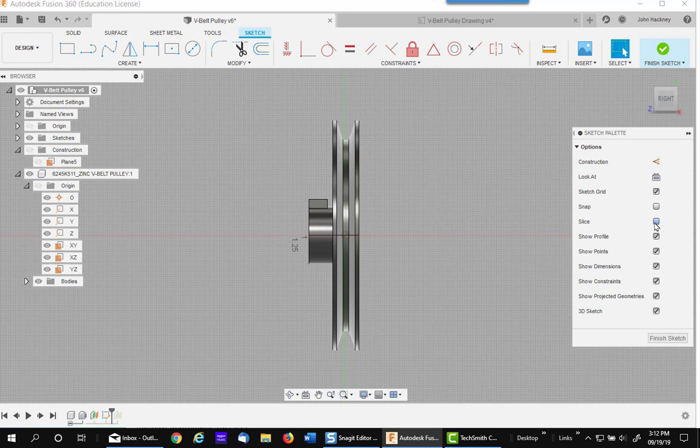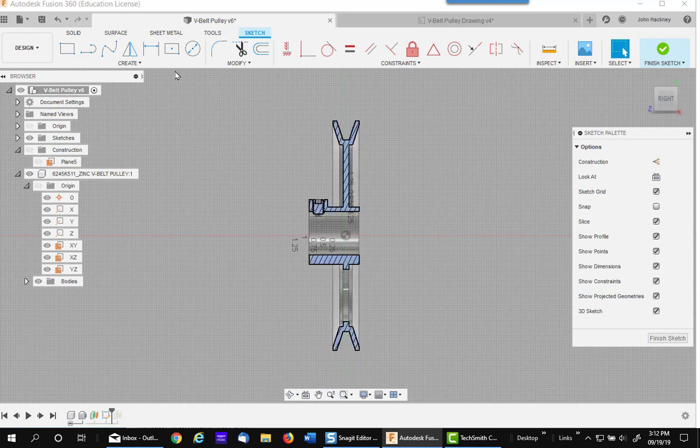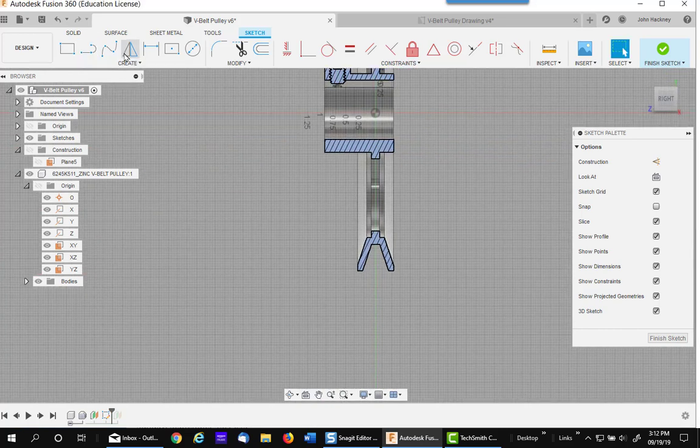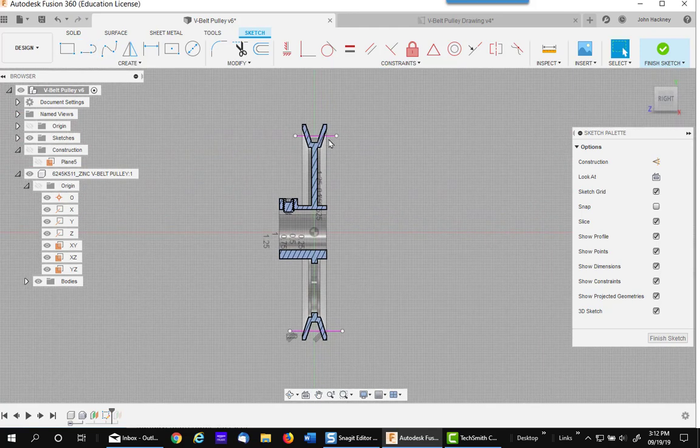I'm going to go ahead and slice it and draw me two lines that represent the pitch diameter of the pulley. Make sure they're horizontal. Make me another one at the bottom. Now I'm going to line the endpoints up to make sure they're the same length. Just do that very quickly, a couple of vertical dimensions and constraints, excuse me.